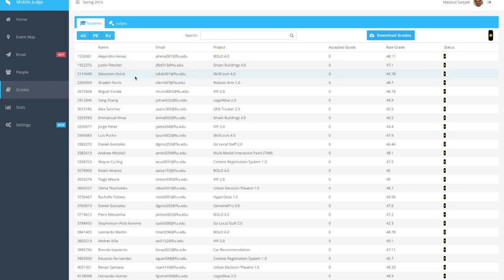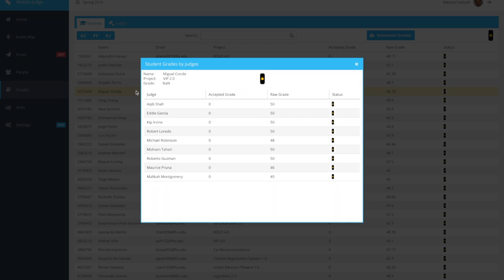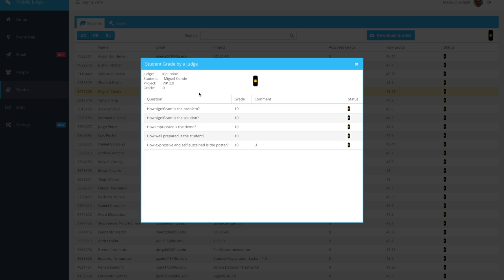So you can click on any student you choose and go ahead and see the judges who are assigned to that student and their raw grade and the accepted grade. Then if you choose any judge inside this view, you will be able to see the questions by that judge and how they were scored and any comments that are left, etc.